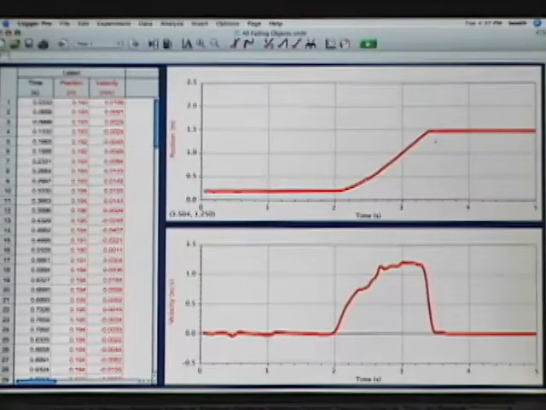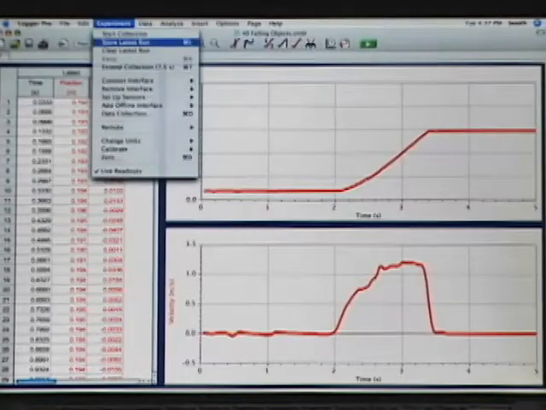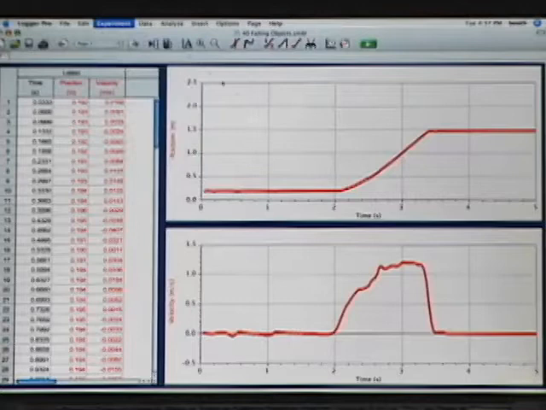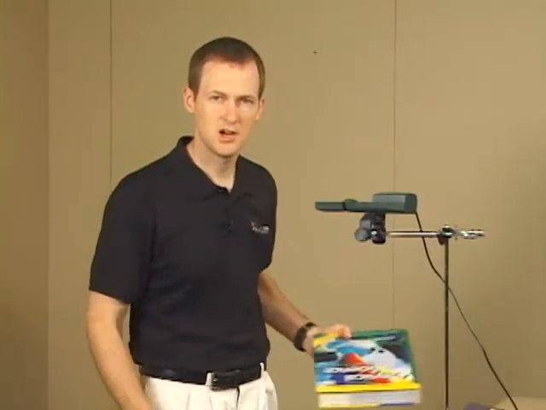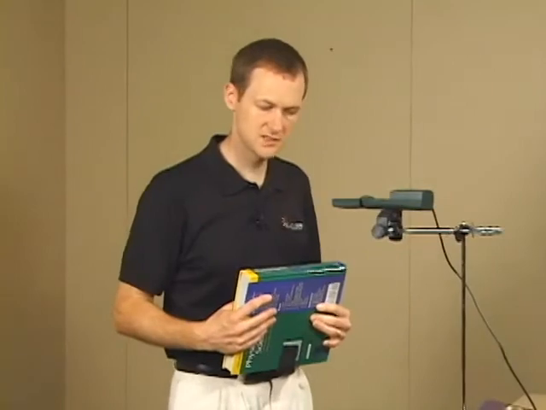So now what I'm going to do is store that run. To do that, I go into the experiment menu and choose Store Latest Run, and you'll notice that that will turn the graph trace from a thick line to a thin line, indicating that it's no longer the latest run. So now that we have the first run stored, we're going to go ahead and drop our second object, which in this case is a textbook.